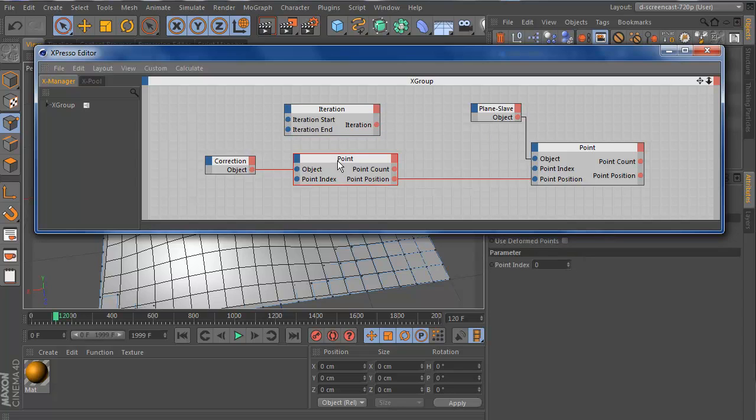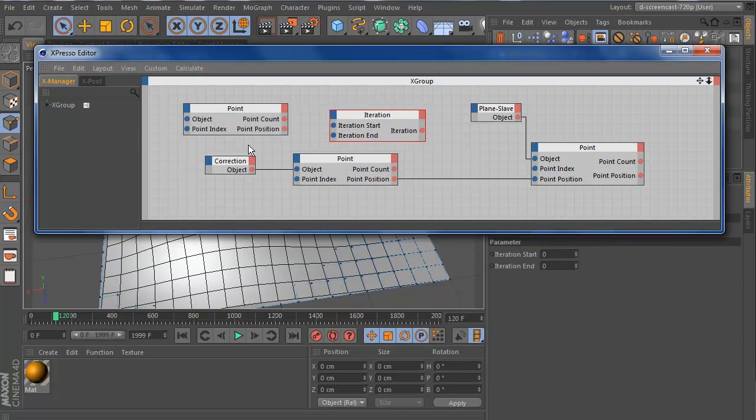I add another point node to the Xpresso window, because the point node also allows us access to the point count. So I connect the object port of the correction deformer to the object port of the new point node. I pass the point count of the correction deformer, so the number of points that our correction deformer consists of, into the iteration end port of the iteration node. So the iteration node starts iterating at index number 0, at point 0, then point 1, then point 2, then point 3, and so on until it reaches the last point, like this.